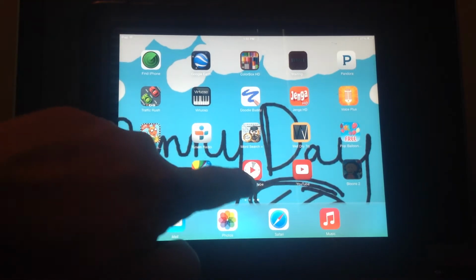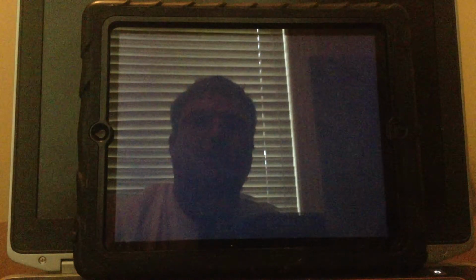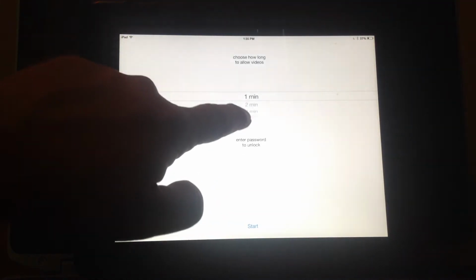See here, I've loaded it on there from the App Store. It's only $1.99. So now when I turn it on, it takes me right to where I can choose how long to let the child watch YouTube videos.